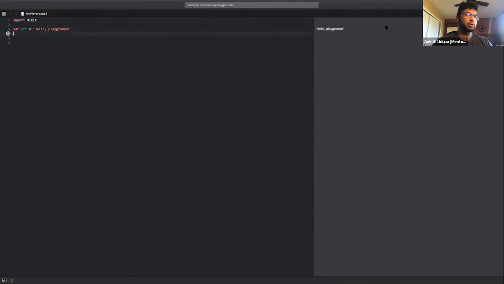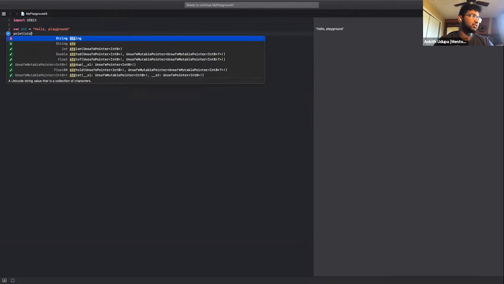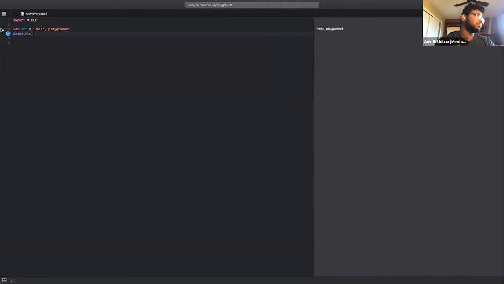This is just giving you a live view of your variables. But if we actually want to print it to the console, we can use the print method. We can say print, and then in parentheses, we pass what we want to print.